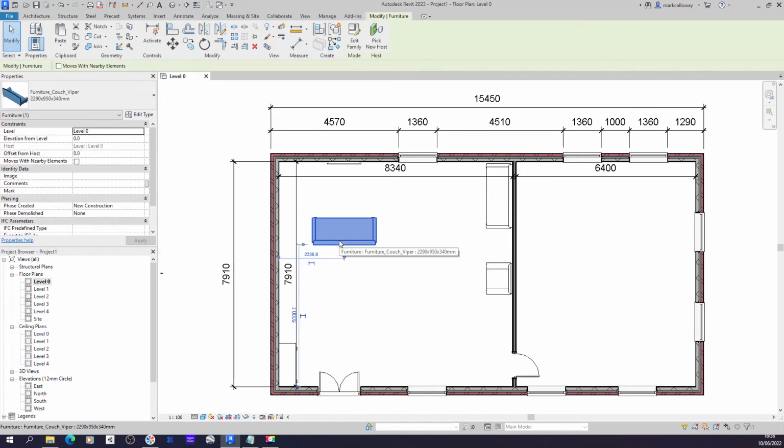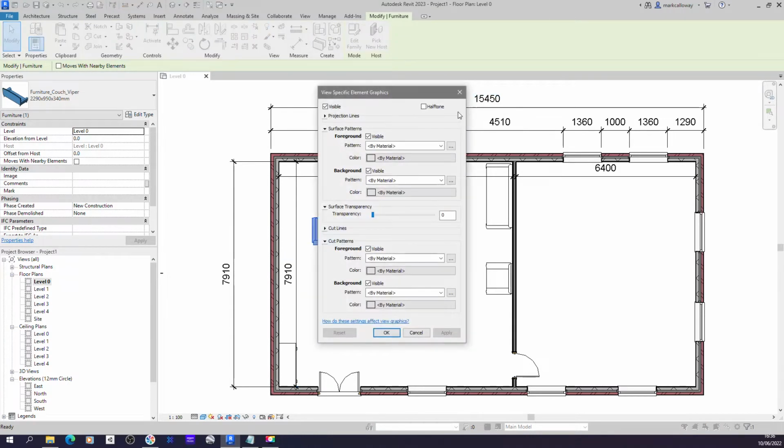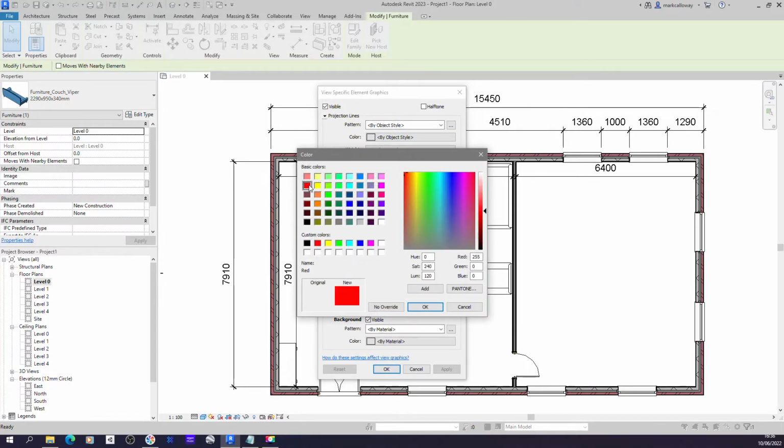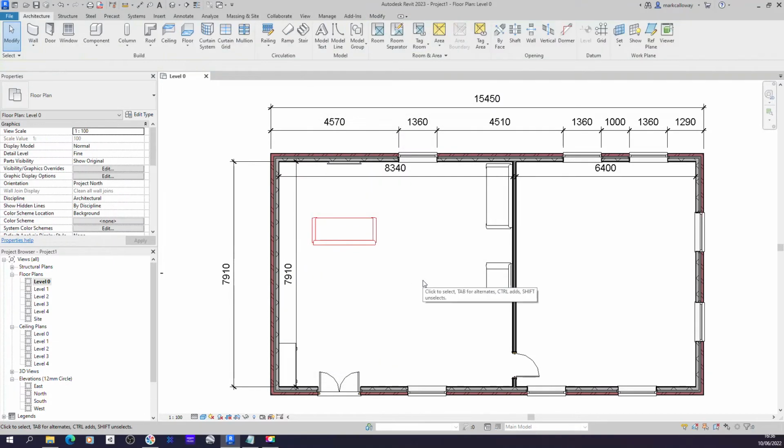I'm going to select the sofa, right click on it, and override the graphics in view for this single element. We get a number of options available. We're looking at the surface of this object; the view's not cutting through it, so it's these surface settings we're looking at. Maybe we'll just change the line settings and make it red, just for something distinctive. Click OK, and if I deselect that piece of furniture, we've now individually customized the appearance of that.